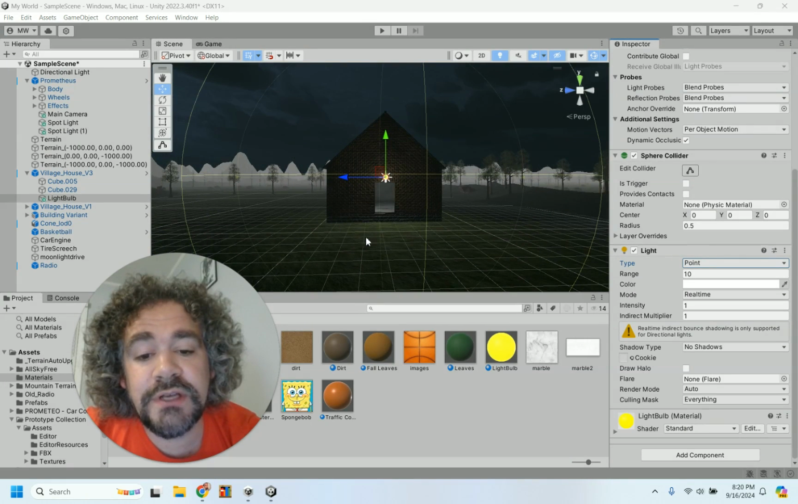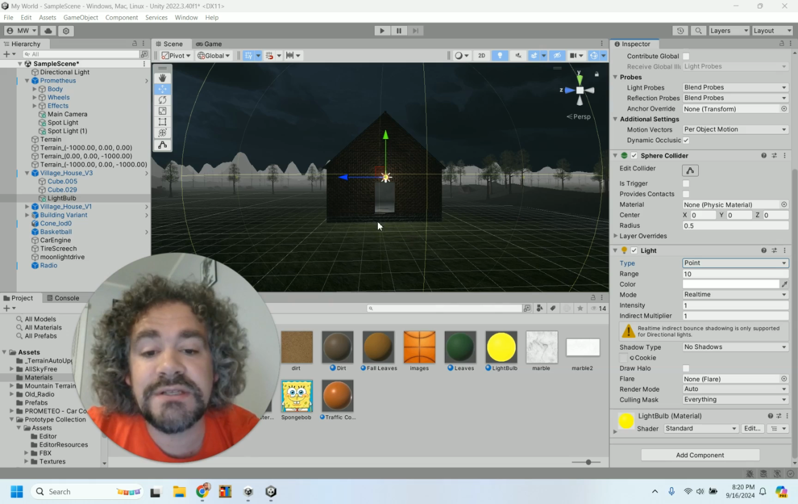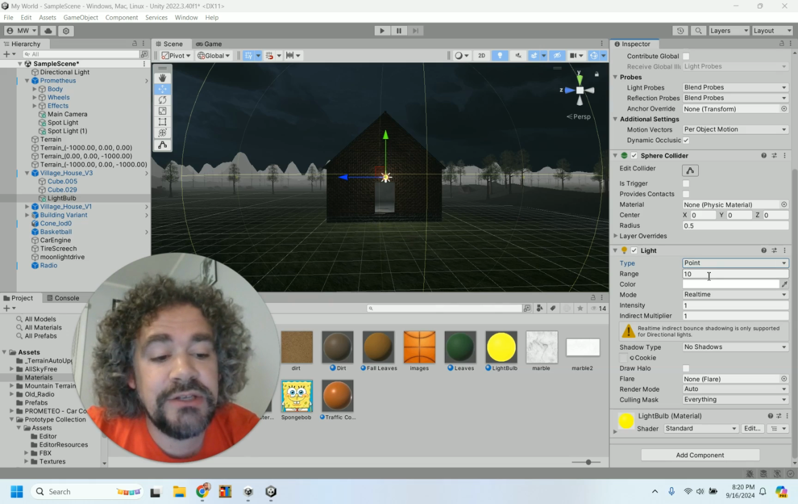So you can see it on the building. You can also see it on the grass in front of the building. And of course, the farther away from the bulb it gets, the less light you see. So down here at the edges of the circle, it's not as bright as it is close to the front, right? So you can change the range.